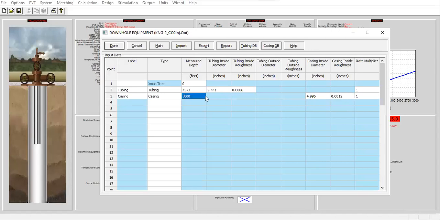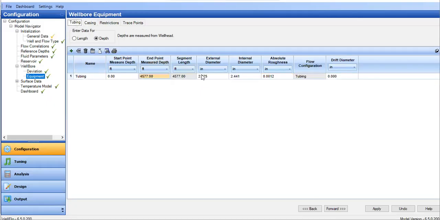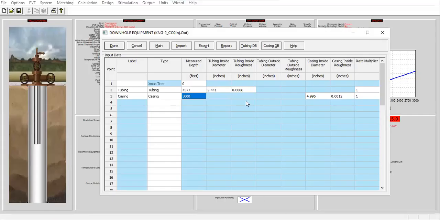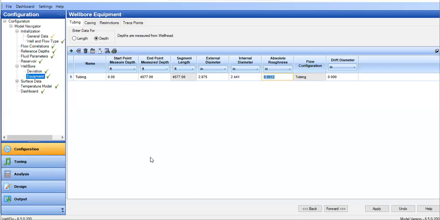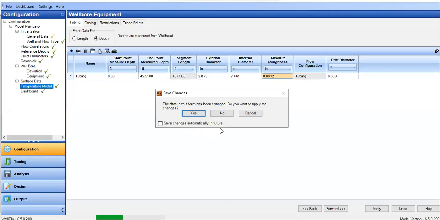Okay, let's check for tubing. Absolute roughness 0.0012. I will use that to increase the roughness. Okay, more conservative. Okay, so end of tubing already. Okay, well bottom. Okay, click done. All right, now the temperature. Okay, let's check what we have in well flow temperature model.